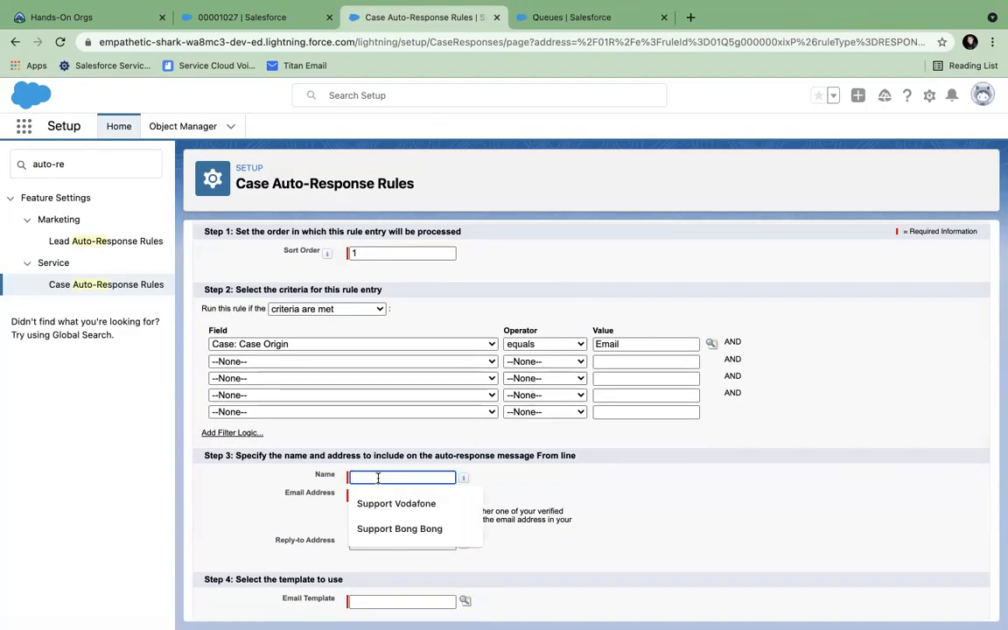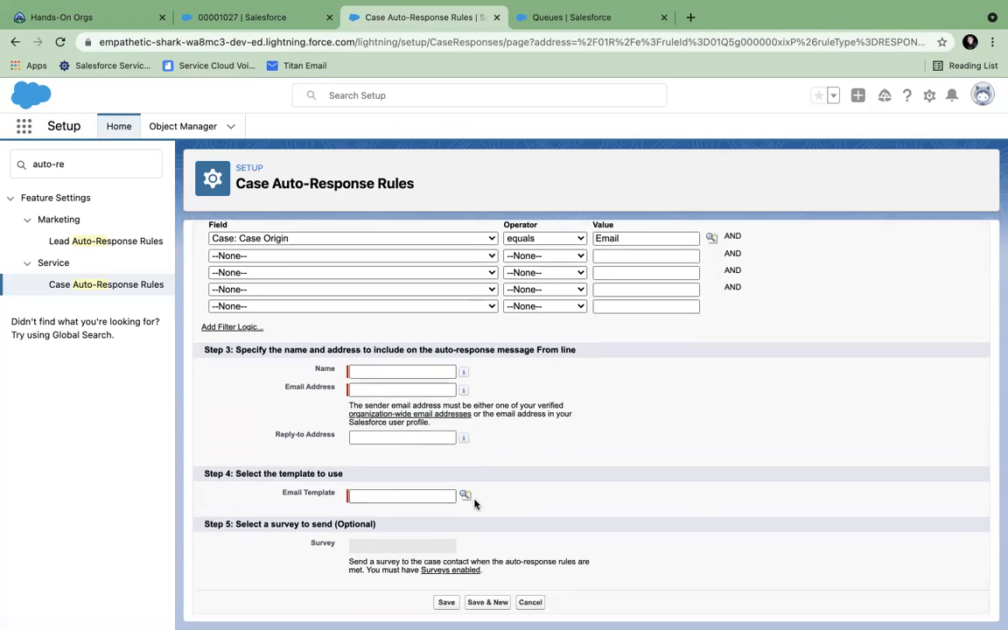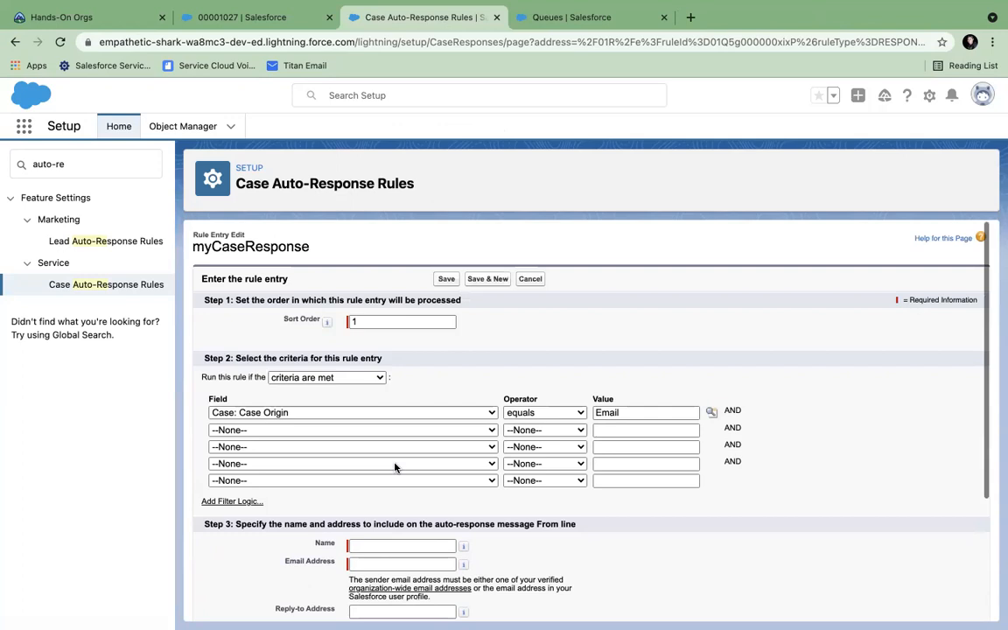You can say who the sender is, right? You have to define an email ID, which you need to add in the org-wide email addresses. Activate that, otherwise it will not send a mail. Then you choose the proper email template, and this will automatically start sending mails when the criteria is met.